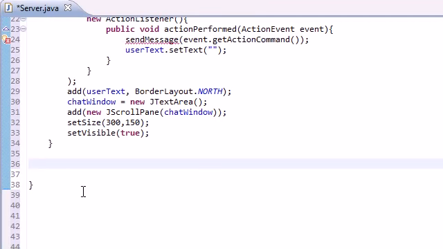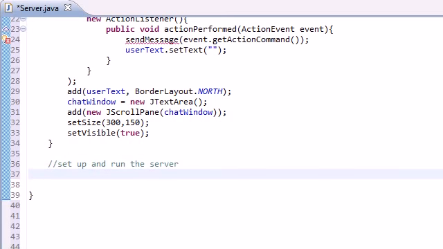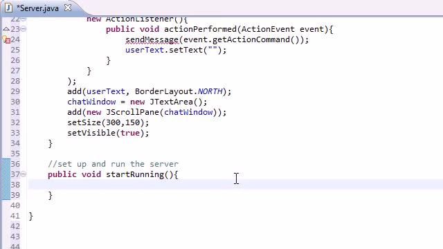The next thing that you need to do is set up your application, the background housekeeping, boring setup stuff. So I'm going to go ahead and set up and run the server, because that's what this method is going to do. Again, this is going to get called once your GUI is done being created. So what you need to do is create a method called public void start running. I think that's an appropriately named method.